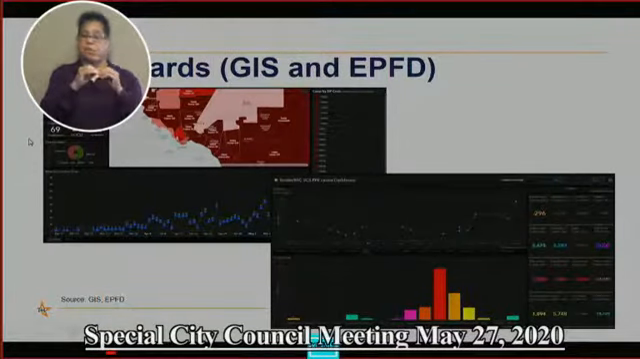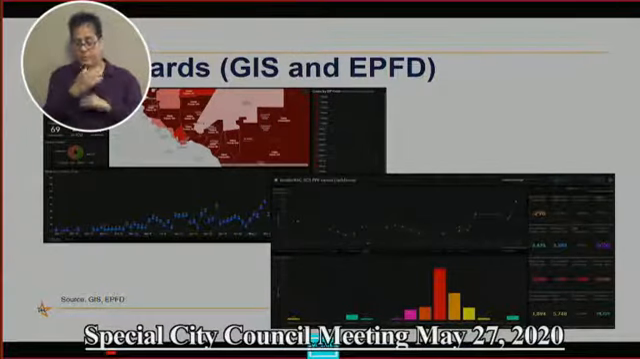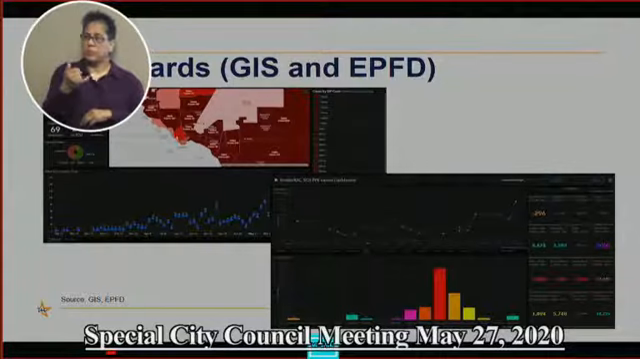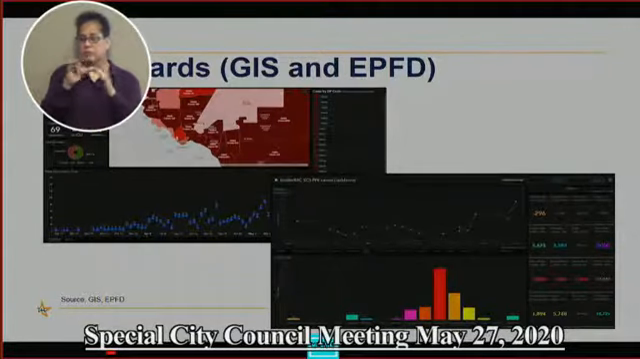More examples of the dashboards. You know, so you saw some of this information with Dr. Ocanas' presentation this morning. Next slide. So now on to contact tracing. Next slide, please.